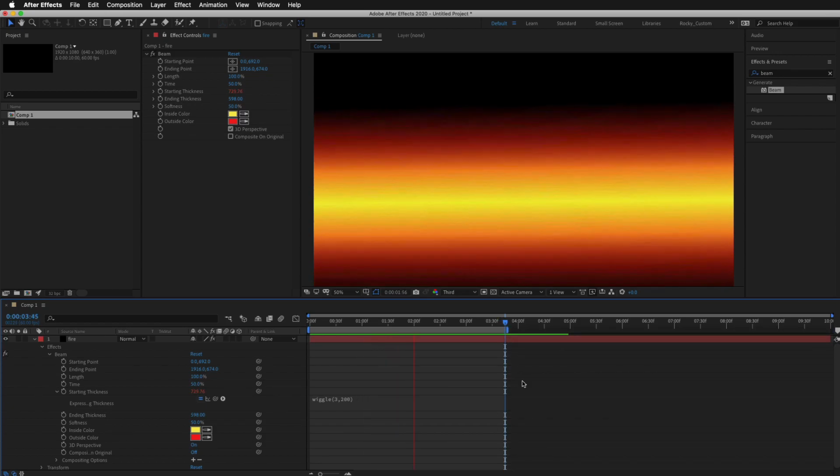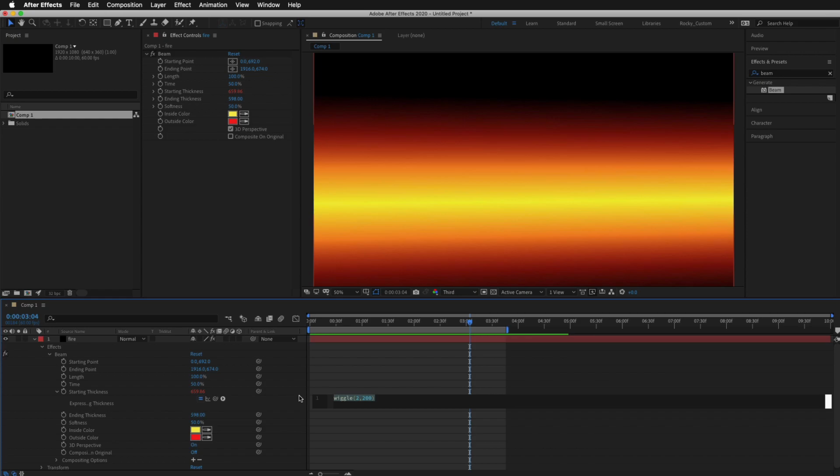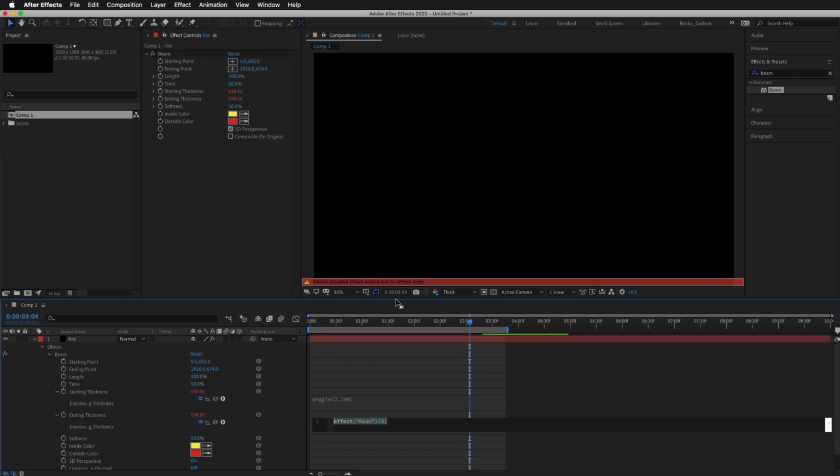Just make sure I'm previewing this in real time. Actually, maybe that's a little bit fast. I'm going to take this down to 2. Let's try that. And also, I'm going to copy this because I want to apply something similar to the ending thickness. So I'm going to hold down Option, click on that, and then I can paste that.